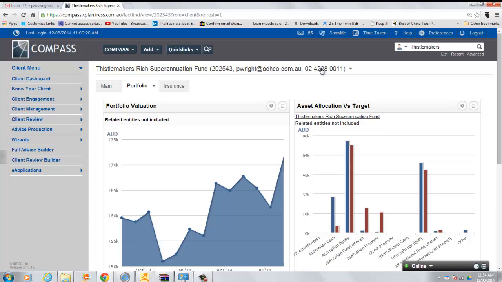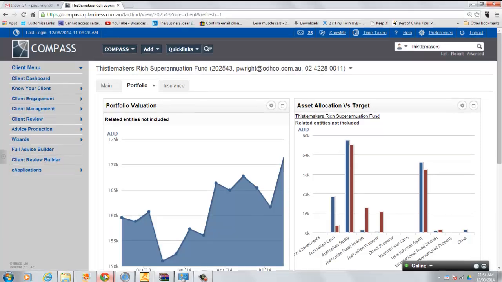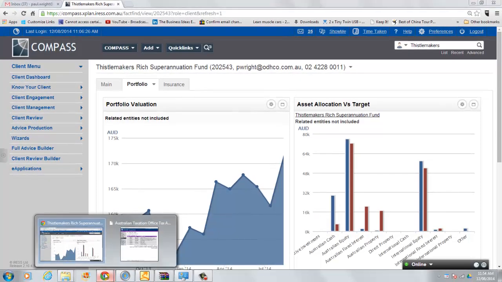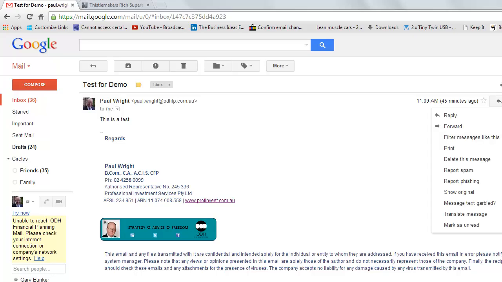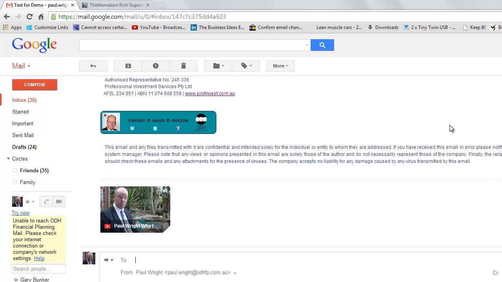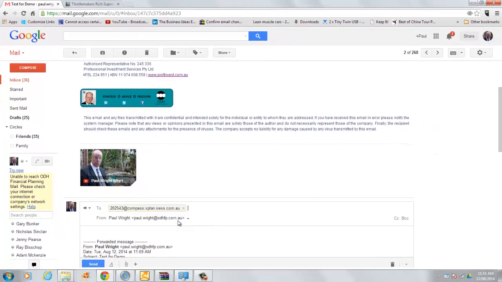So that means that we can now do something really cool because we know what the client ID is. So if I receive an email from a client, I want to save it against the client record within Compass. And the way I can do that, going across to my email client, what I can do is forward that email to 202543 at compass.xplan.iris.com.au. So that's the email address, and click send.